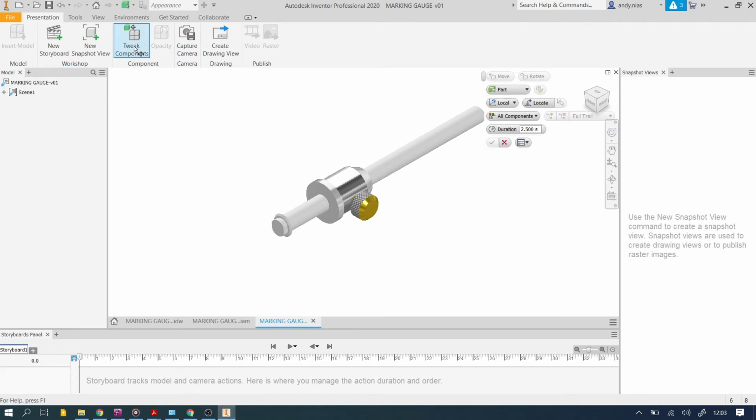The first thing you want to think about is how your object is going to come apart. You want to disassemble it, explode it, in a way that it naturally would if it was a real object. So I'm going to start by moving this thumb screw to one side and then move the other parts in different directions. So I've tweaked components. I need to select the components I want to tweak. You can either do that by hitting them in the model space, or you can expand the feature tree here and select them from the list.